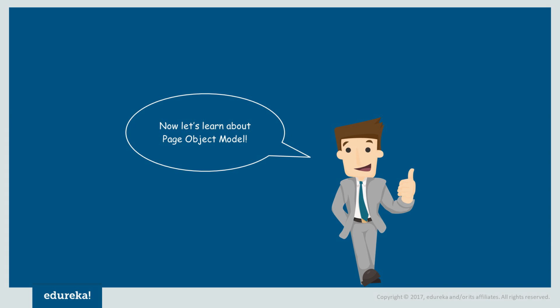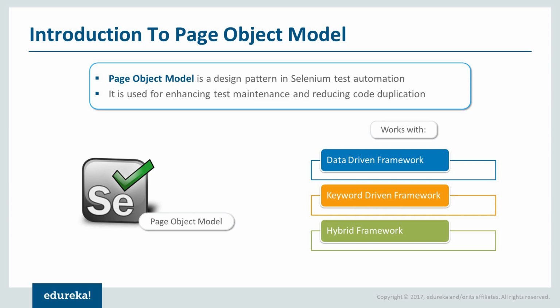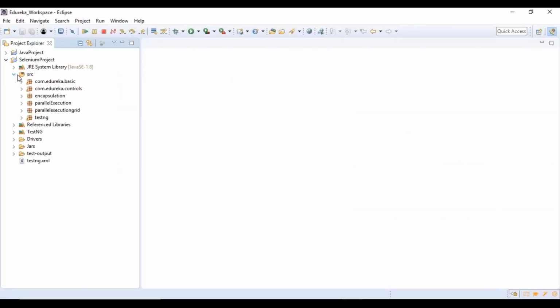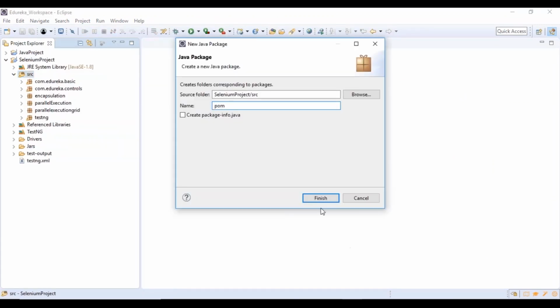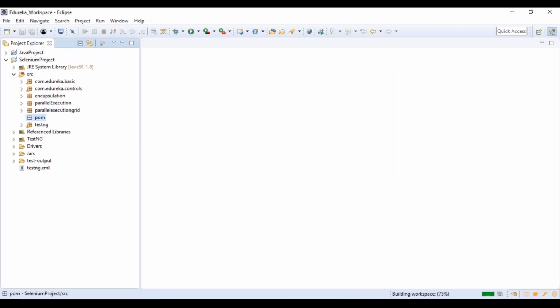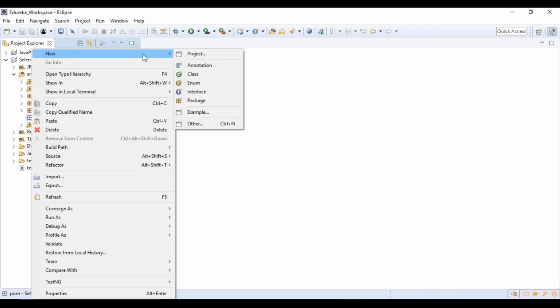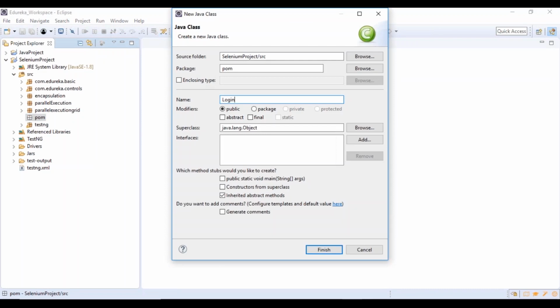All right, so let's see how we can work with POM. Before going through the slides, let's have a hands-on with POM. Okay, so let's start working with it. What I'll be doing is creating a package here, a new package. I would be naming it POM. Here I'll create a new class, and I will call it LoginToApp. Correct? So this is what I'm going to do.